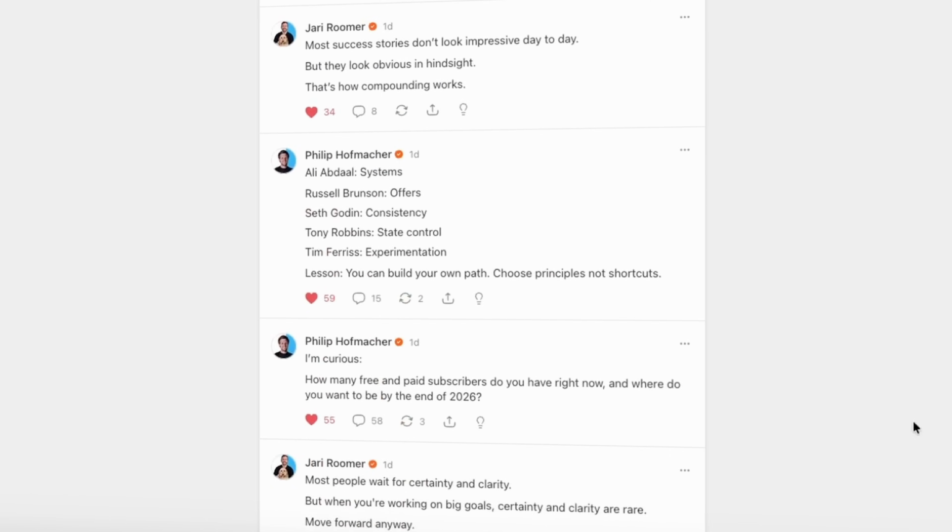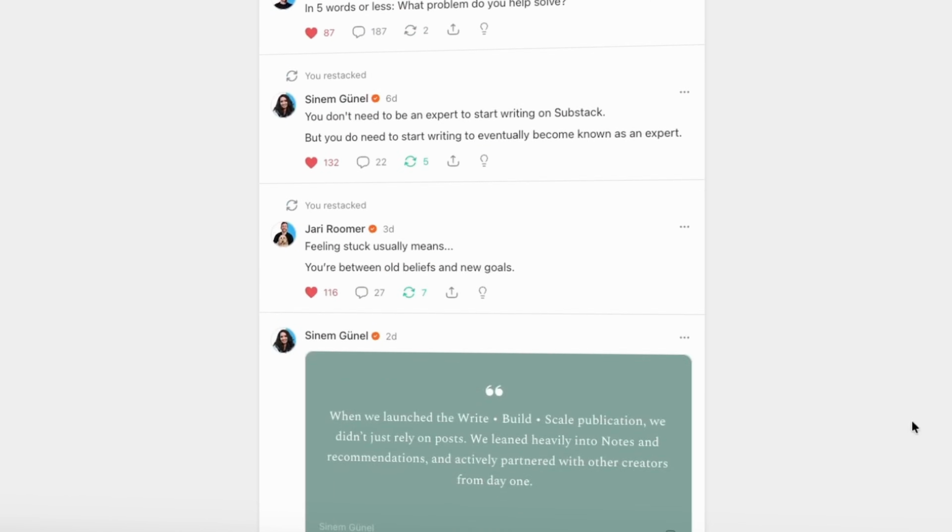When someone visits your publication, they can see a feed of just your Substack Notes, and many publications even have this pinned to their navigation bars. This way your notes become part of your overall Substack presence.